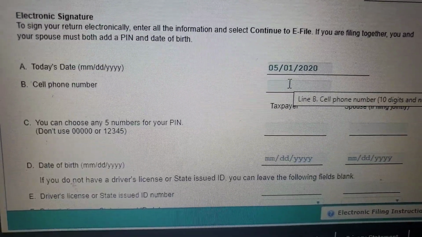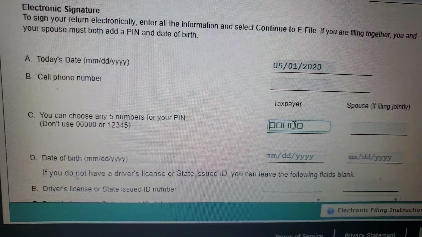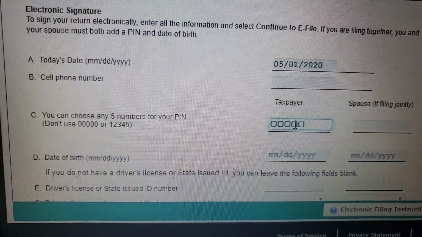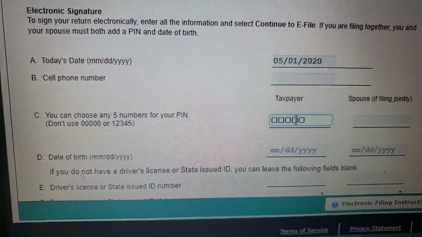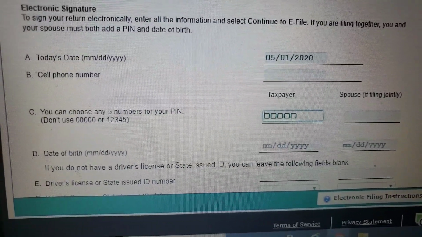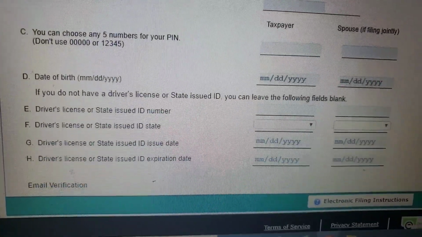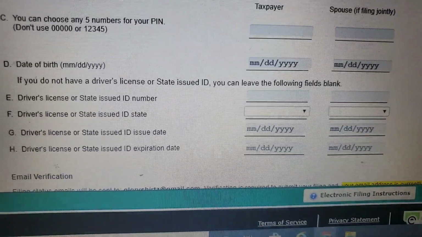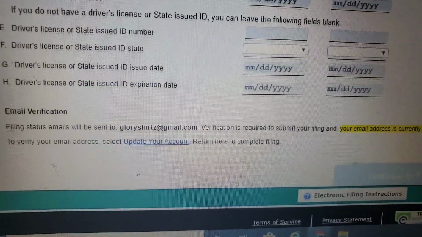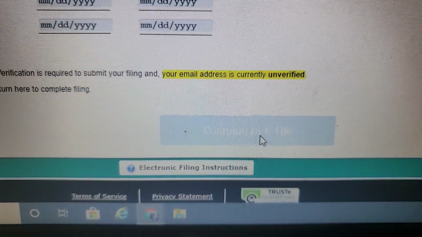You put in your cell phone number if you want, and then you put in the 5 digit number that you want to choose. I would usually put in the last 5 digits of my client's social security number. You put in whatever you want it to be, but make sure that you remember that. Your date of birth. If you have driver's license or ID information, you put that in there. Once you finish that, they say they're going to send your information to your email address, and then you click continue to e-file.